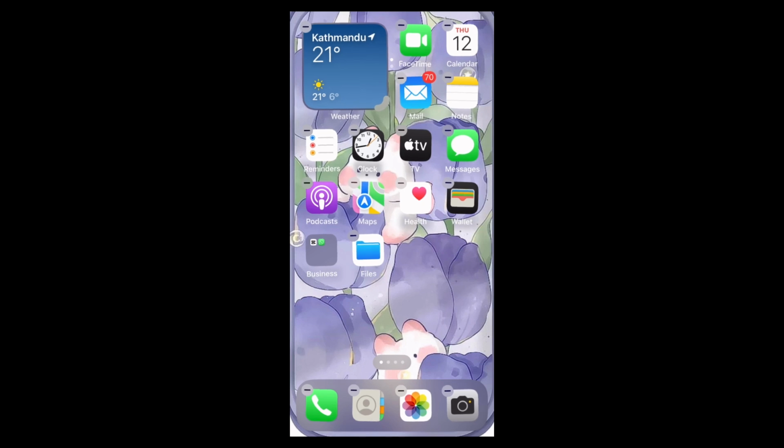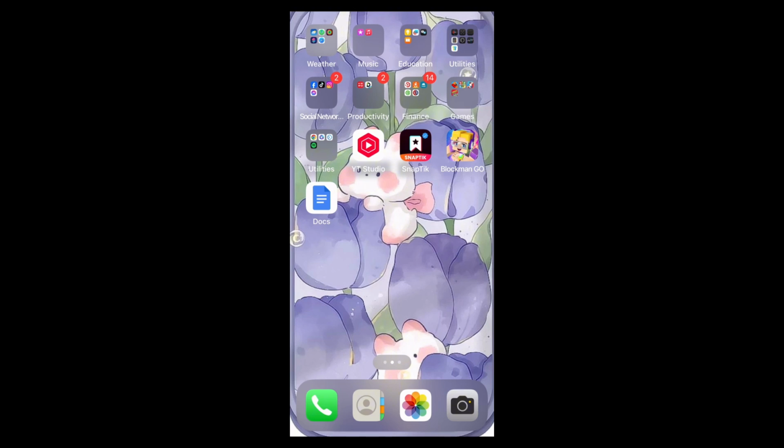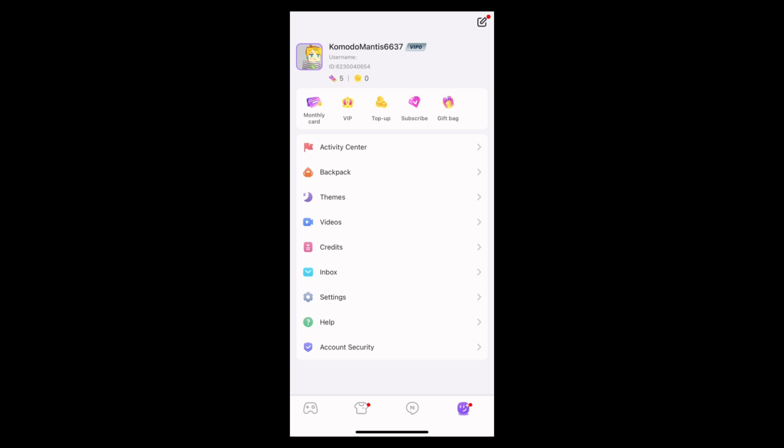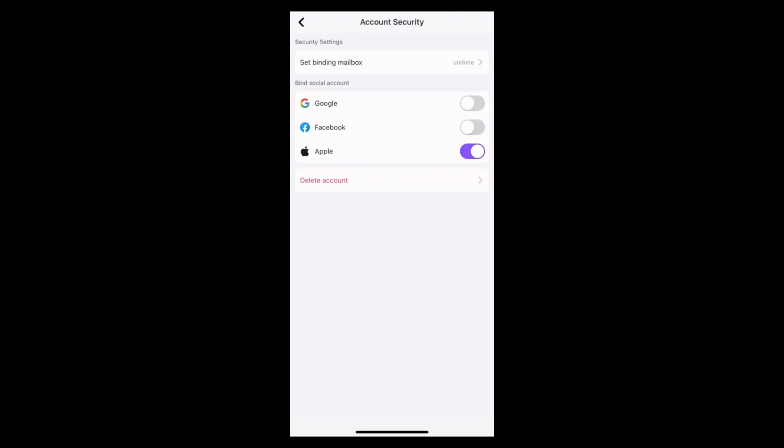So let's get started. First of all, find the Blockman Go app on your home screen. Now open it. Once you open the app, here you can find the sticker option like this. Go ahead and select it. Next, here you can find the option of account security at the bottom. Simply tap on it.